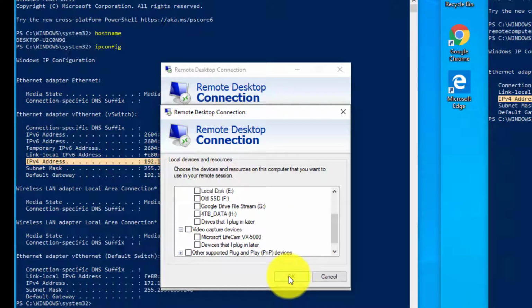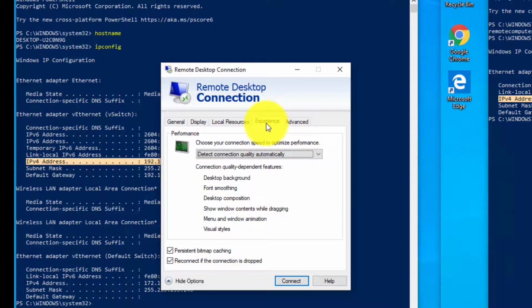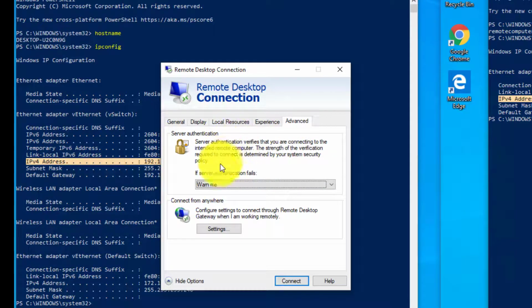Click OK. Under experience, you could check the connection quality, what it should do if there's a connection problem with your remote session. And then if you go under advanced, this basically warns you if your connection to the system is not secure and what it should do. So by default, the remote desktop computer doesn't have an SSL, so you'll get a warning.